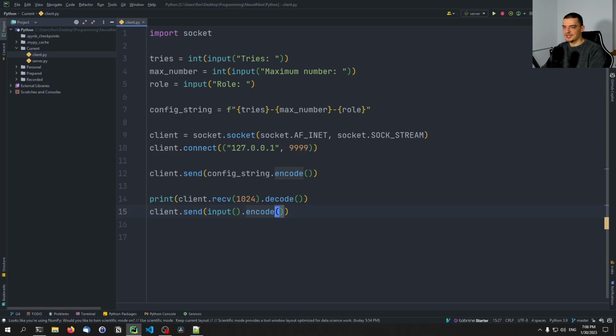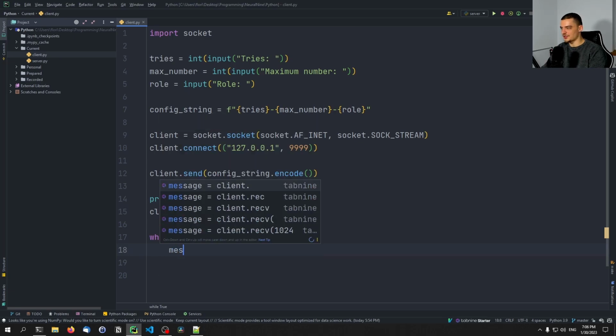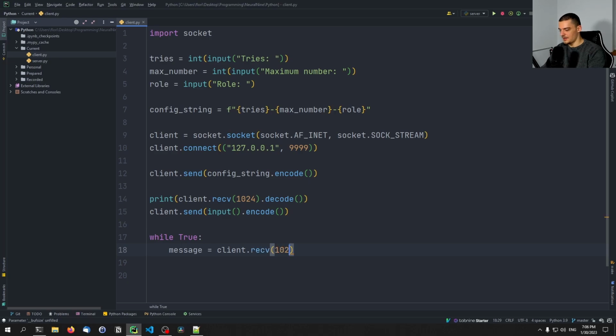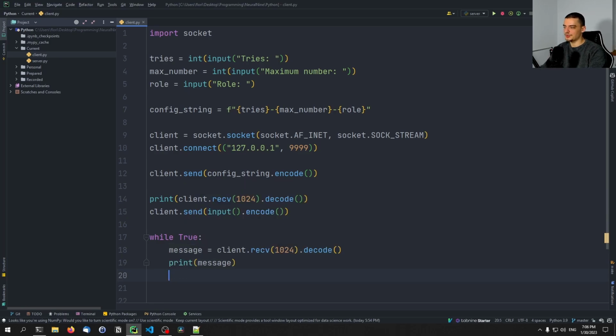And then we're going to distinguish between the different roles in the while true loop. So we're going to say while true, and the basic idea is always to get the message from the server. So client.receive 1024 bytes, decode, and then print the message. And we want to get certain keywords from the message. If those keywords are part of the message, we know that the game is over and we can close the connection, or we can break out of this endless loop.